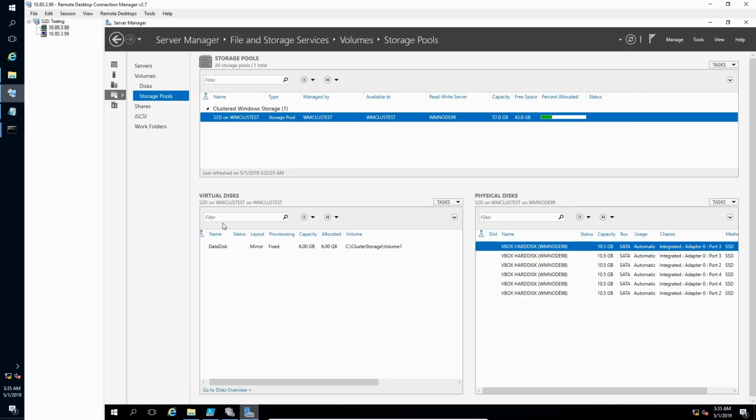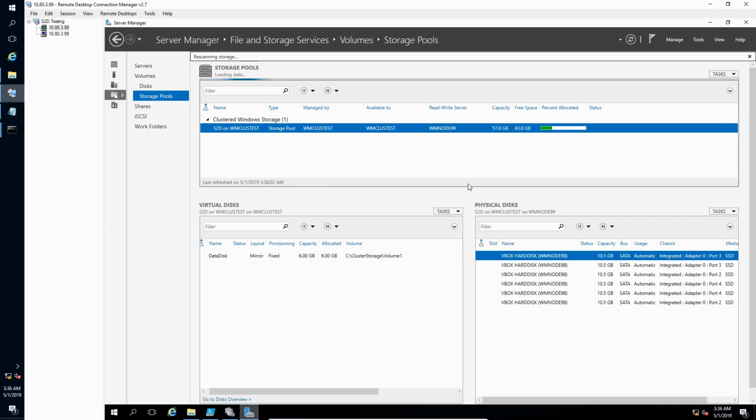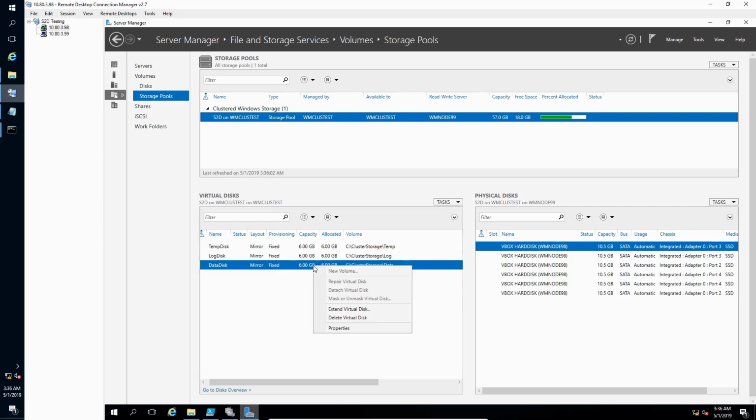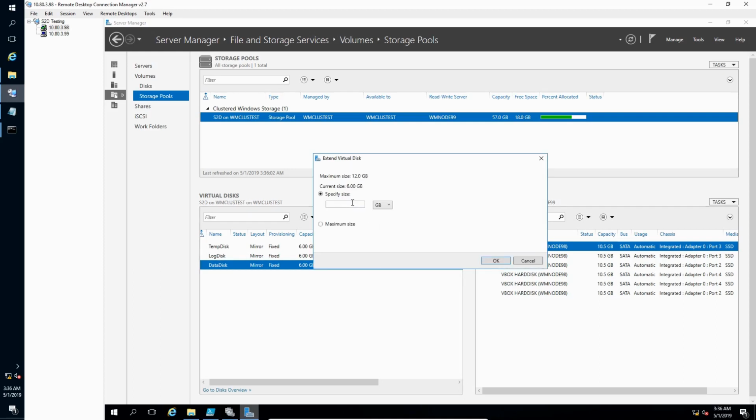To do that, we can go to the storage pool. Let's come up to the storage pool here. Let's do one rescan, and after that we'll come to know what disks it shows. So here we can see we have 3 disks and there is a data disk, and suppose we want to add some more storage and make it some 10 gigs, we can just right click, extend virtual disk, and there we can mention 10 GB.